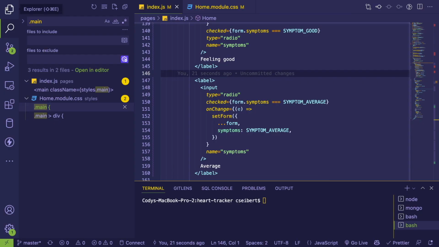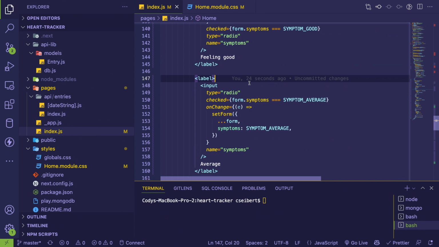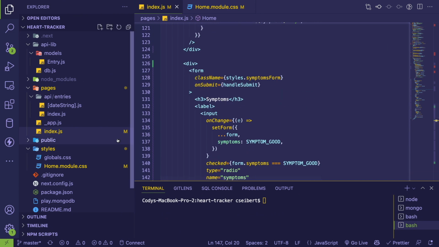So yeah, let's see what else we could probably do. There's a lot more data points that we want to like keep track of. And I need to go back and ask my wife what she wanted to keep track of. Like salt, dairy, exercised. Let me go to find that.